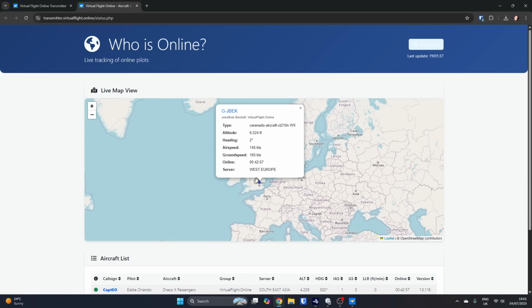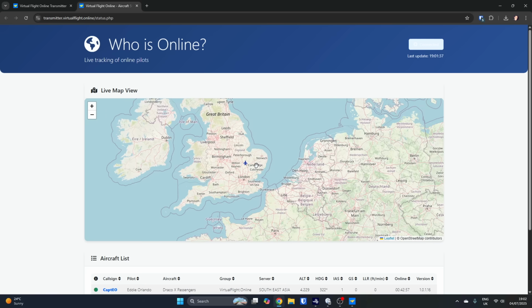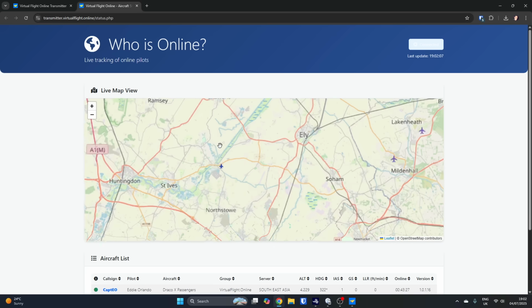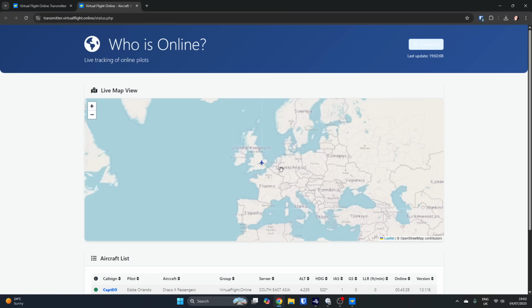So there's me, look, I'm flying across the south of England in the Carronado 210 Turbo and yeah, so there we go. I can zoom in with the mouse wheel. So I can zoom in and see myself, and this will update every 30 seconds. It's just updated itself, look, so it just resets itself.